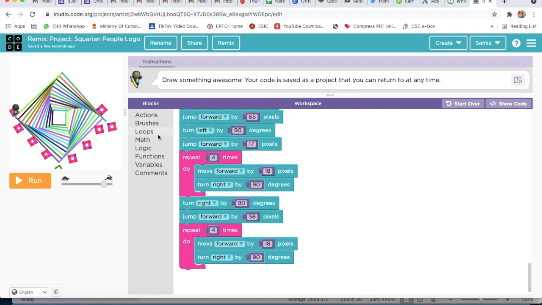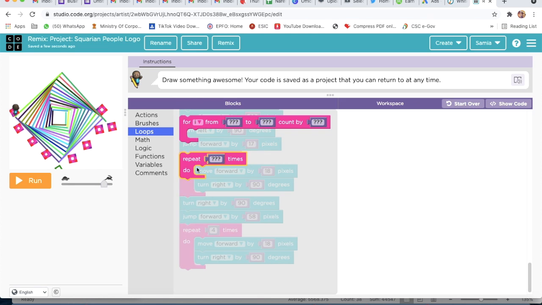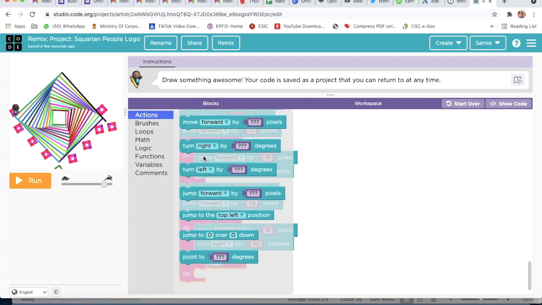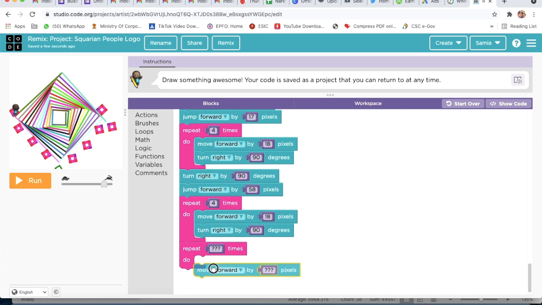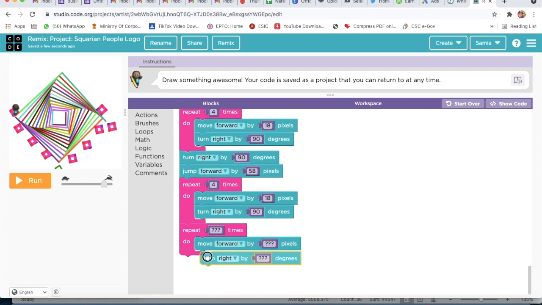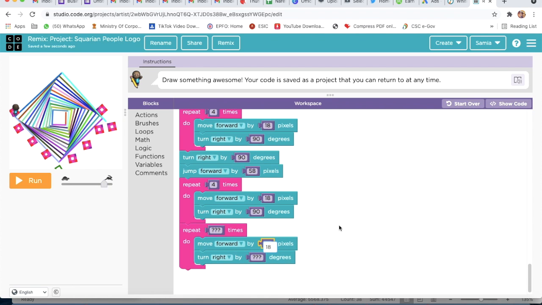Then I will again go on actions and I will take repeat do. And here I will go on actions and I will take move forward. And again I will go on actions and I will take turn right. And here I will write as 18. And here I will write as 90. And then here I will write as 4.